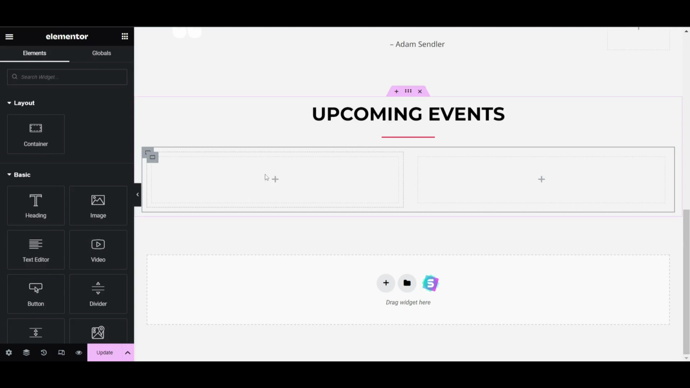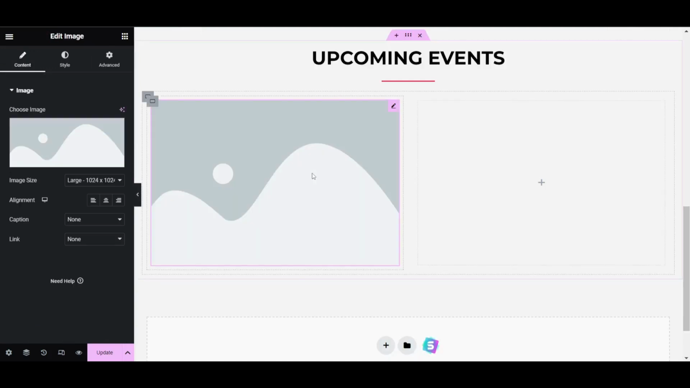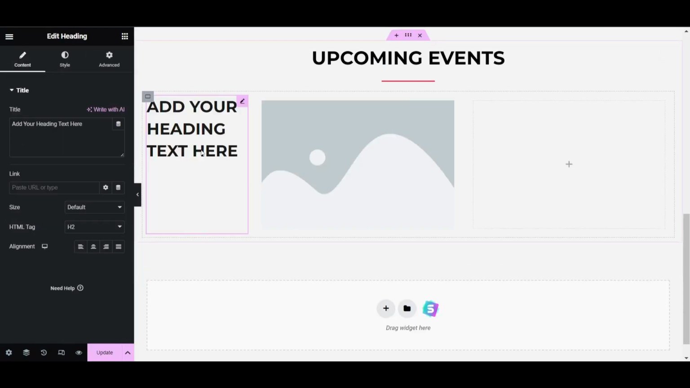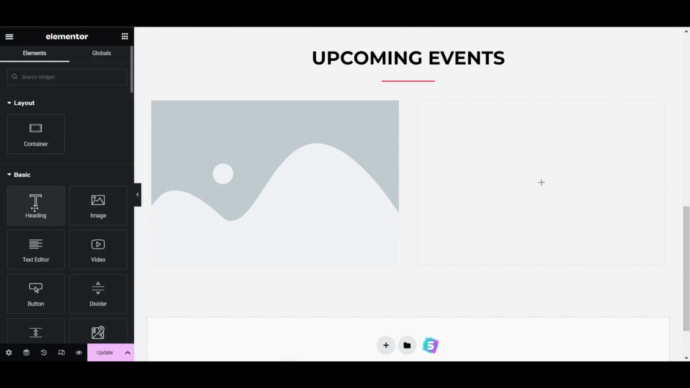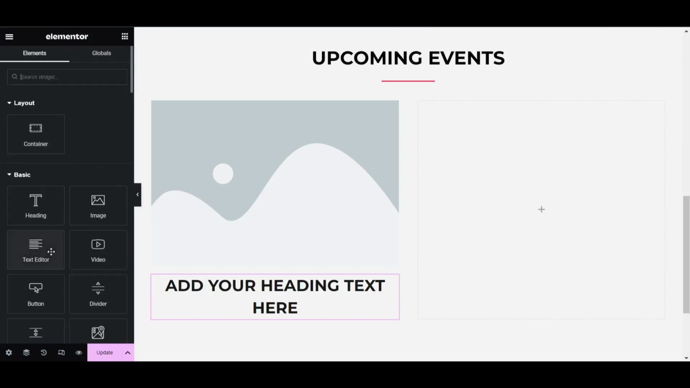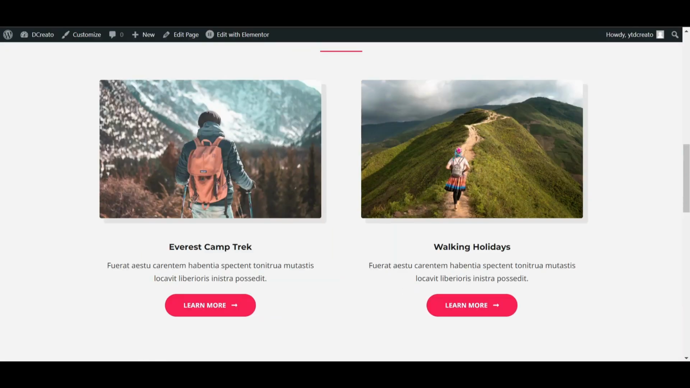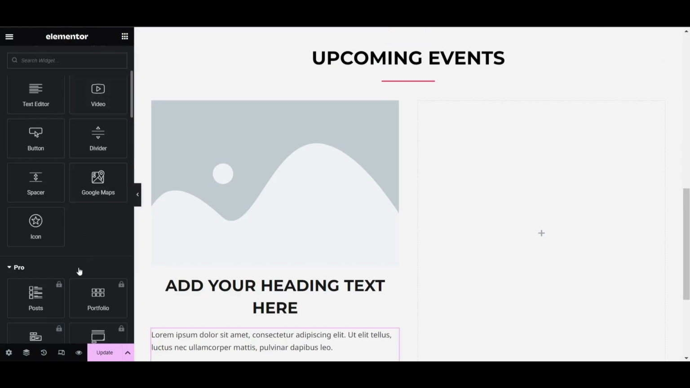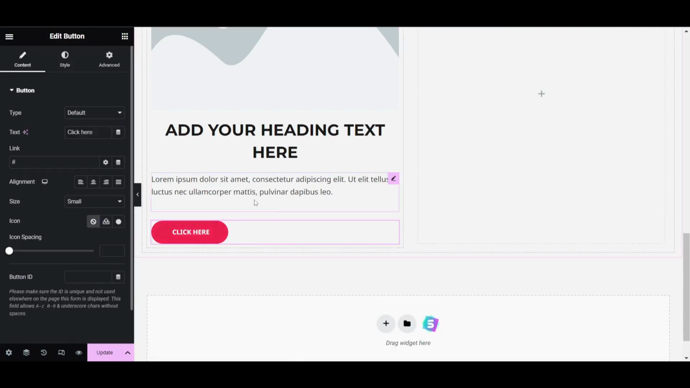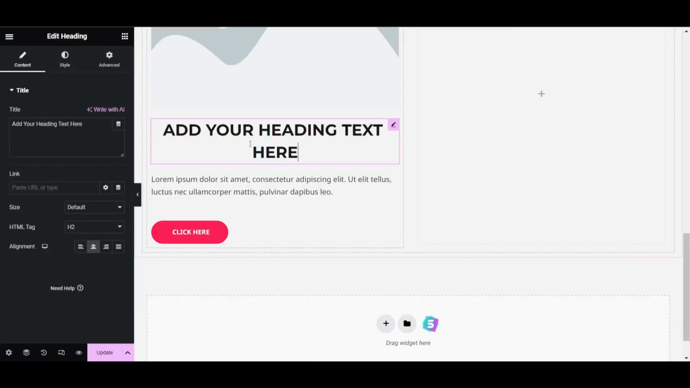Okay, now let's place one image here to create these image boxes. Here the image and then the text. So place them one by one like this. Then this is the typography, so add the text editor here, and then the button, so place the button here. Now scroll up and place the button here. So everything is now on the left side, as you can see here.